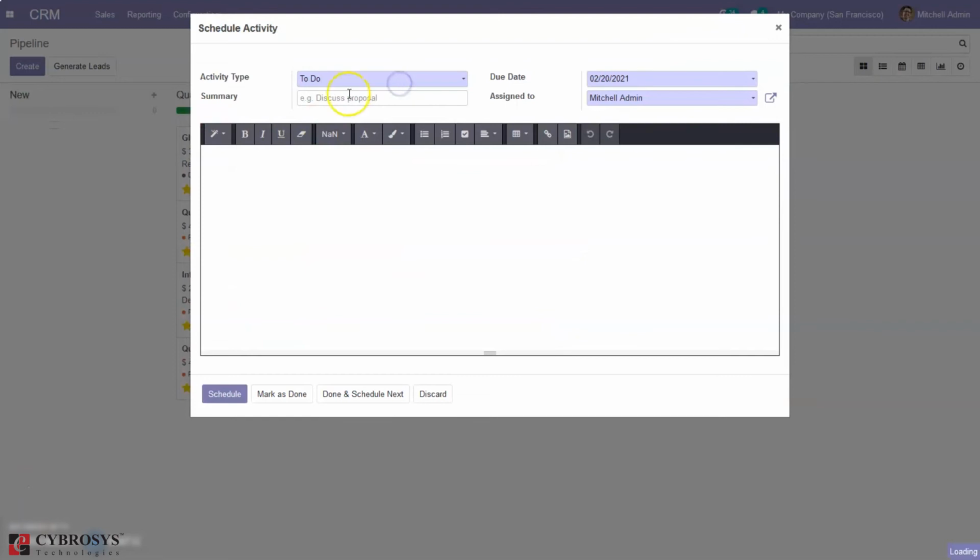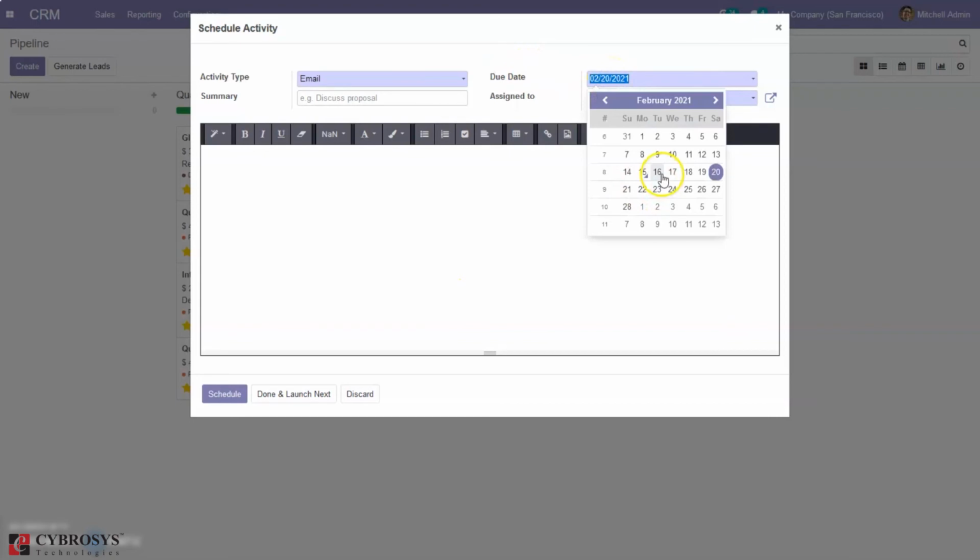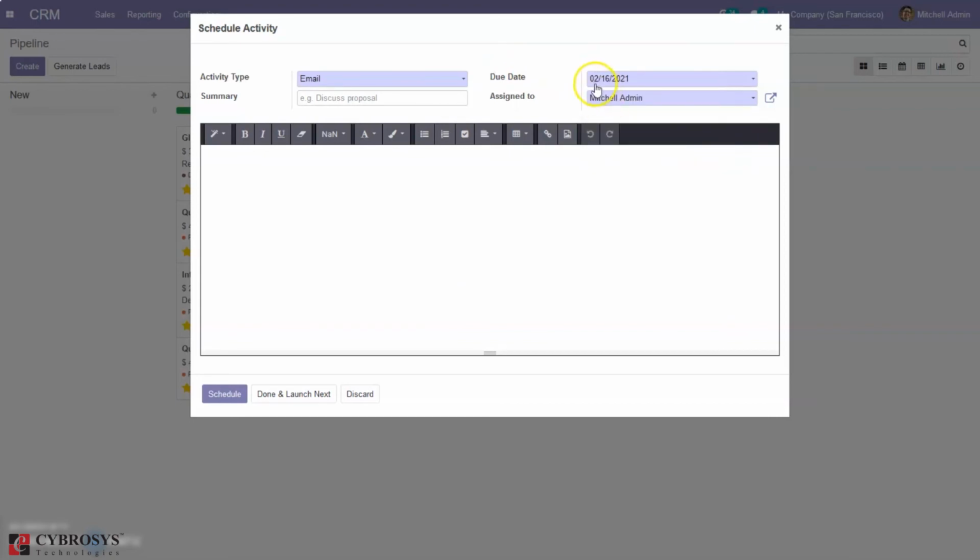So from here, if I select my activity type email, okay, you can see here it is assigned to the default user that we have set inside this activity type email. And okay, we can set a due date here. So I'm setting February 16th as the due date. Now let me schedule this email.